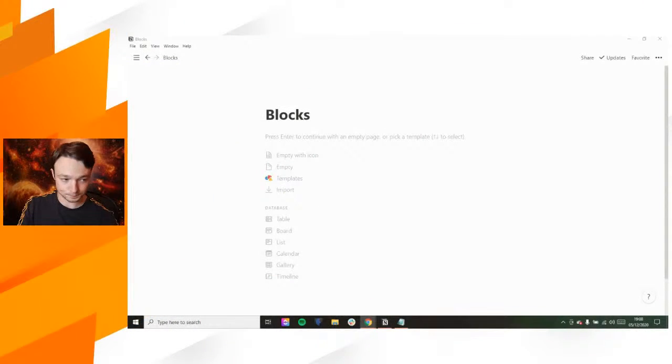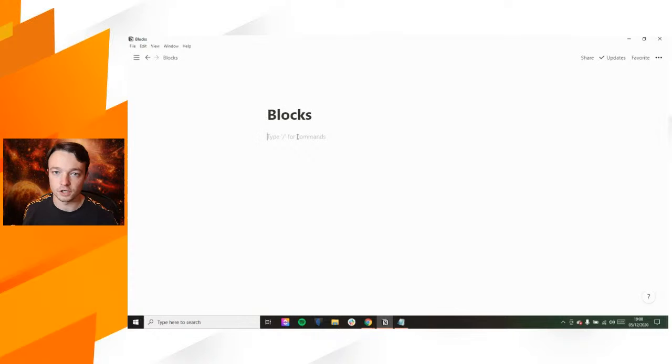So as you can see, when we go into a page, this is a top level page inside of Notion. You get all the options to turn it into a database. The last stream, I actually went over databases, so I'm not going to go through any of those today. But what we're going to do is when we click in here, this actually adds in our first block.